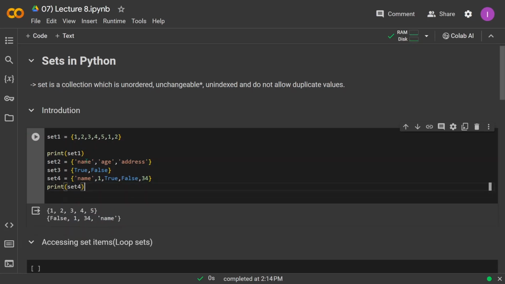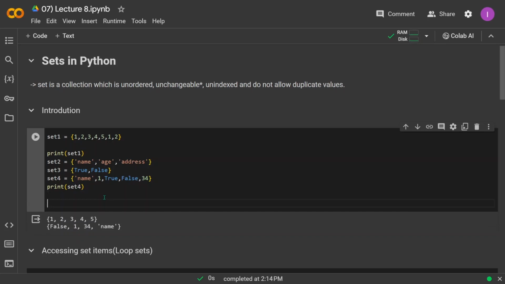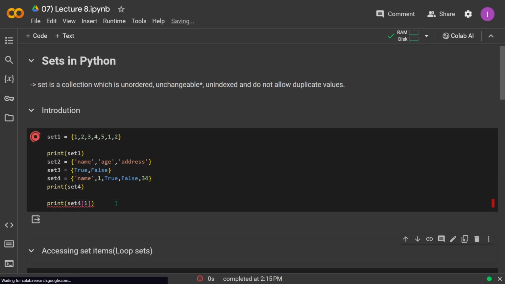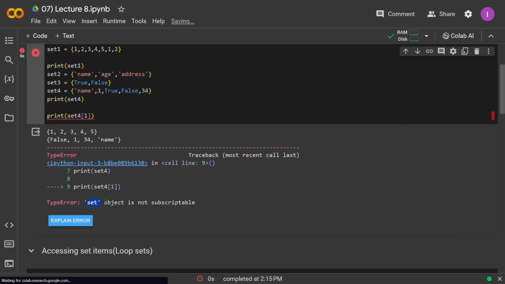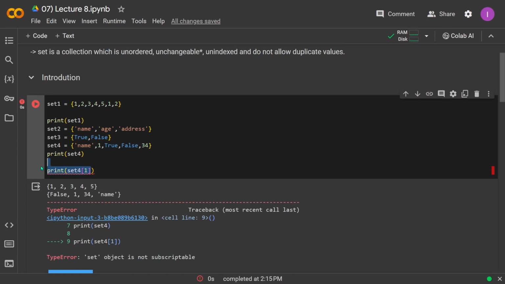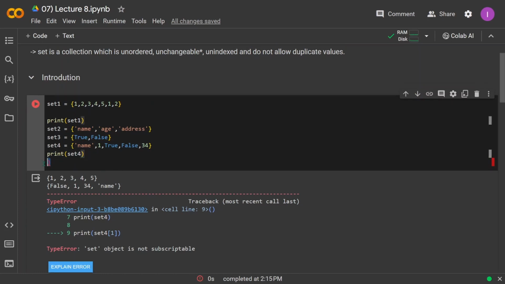I think you understood what sets are, how to initialize sets, and what the properties of sets are. If I want to print 1, can I index this? Can I type set of 1 like this? Can we do this? No, we can't. If I run this, you can see it will raise an error because the object is not subscriptable, which means we can't index these sets. So we can't do indexing.